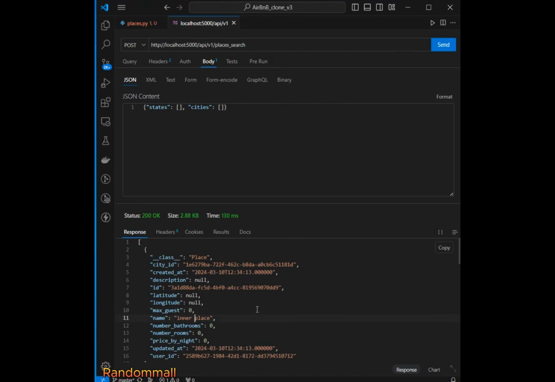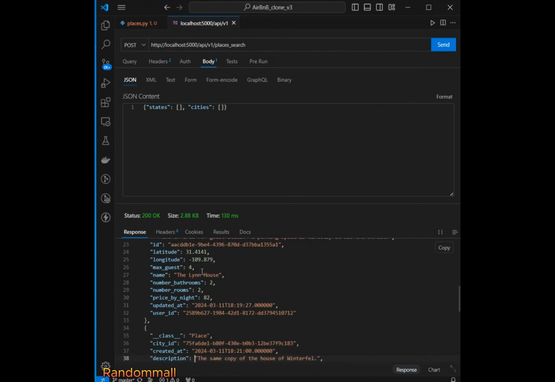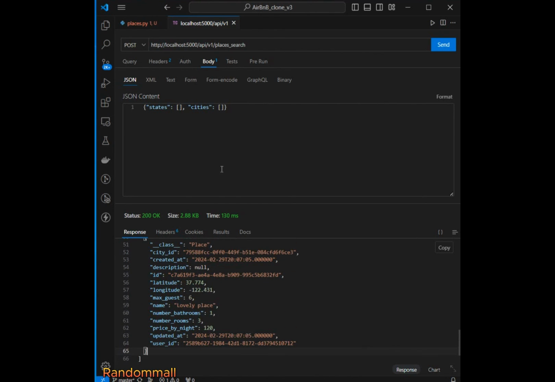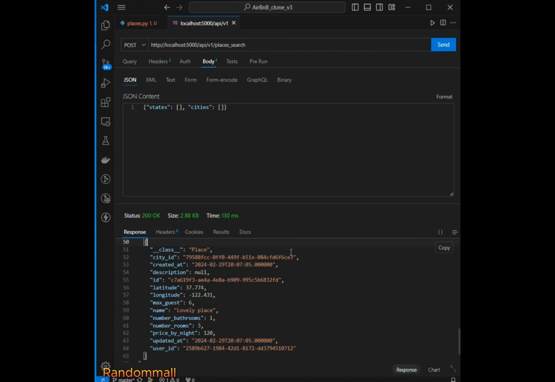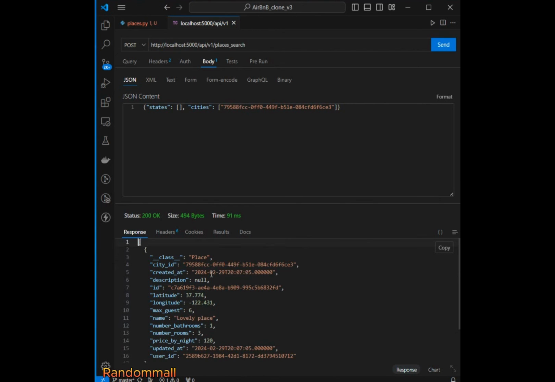So if we go down, see that this is a place, and this is also a place, and this is another place. Do we have another one? And this is another place. So let's say we pass in a state ID, or let's use a user ID. If we pass in a user ID, the name is lovely place. Let's see. And if we send, see that we got one lovely place.